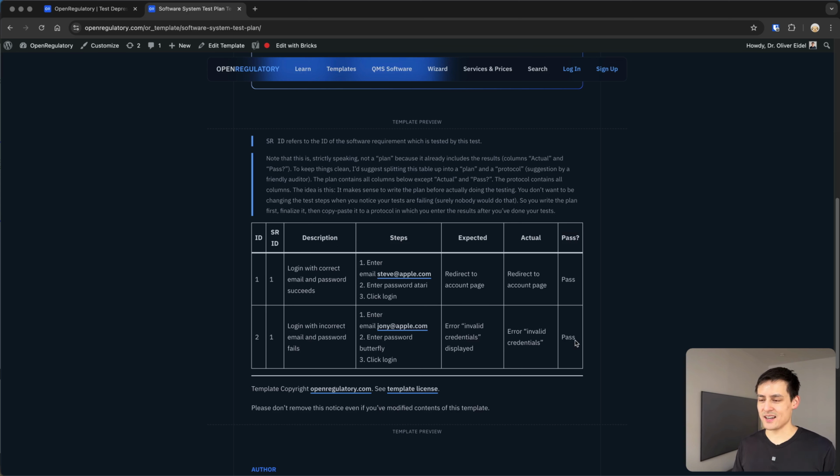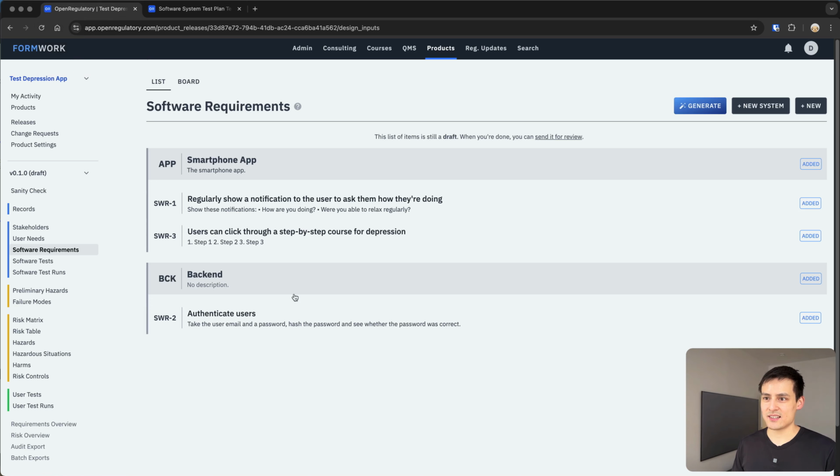First, let's look at how this looks in Formwork, because that's, in my opinion, a much better implementation than filling out this super terrible table. All right, let's take a look at the requirements we had. Okay, this is a pretty good one. Regularly show a notification to the user to ask them how they're doing, because as you remember, we're documenting this depression app. And then maybe you want to write a test for this.